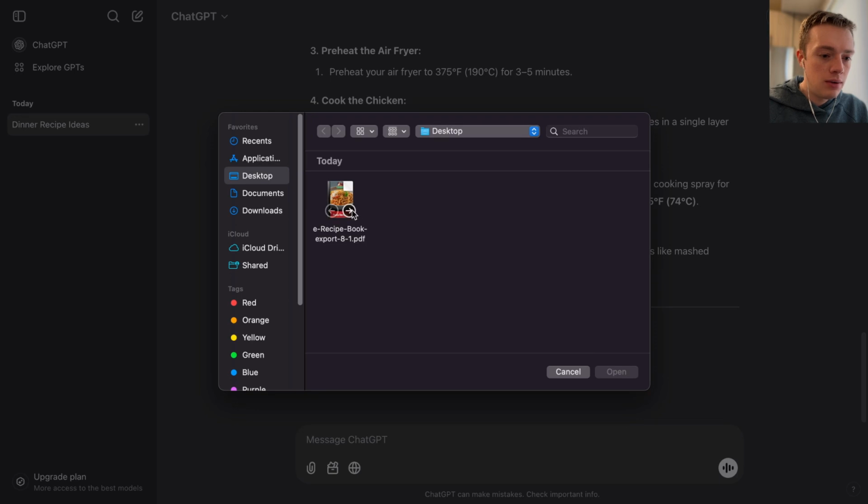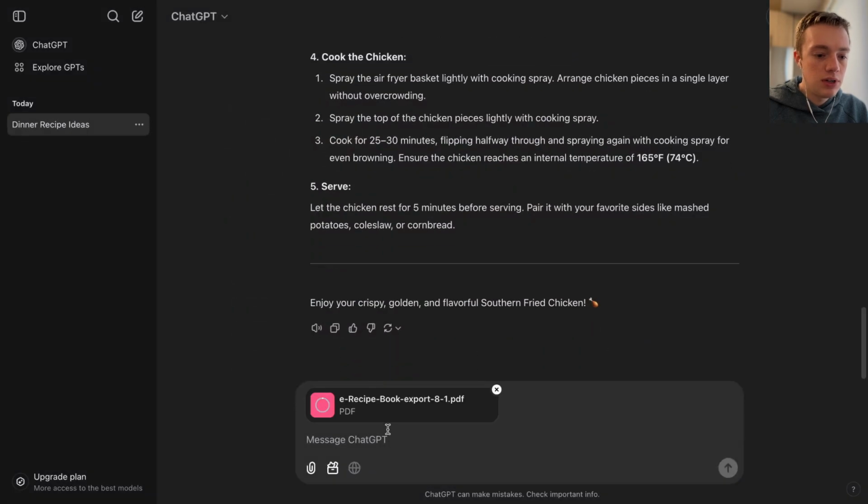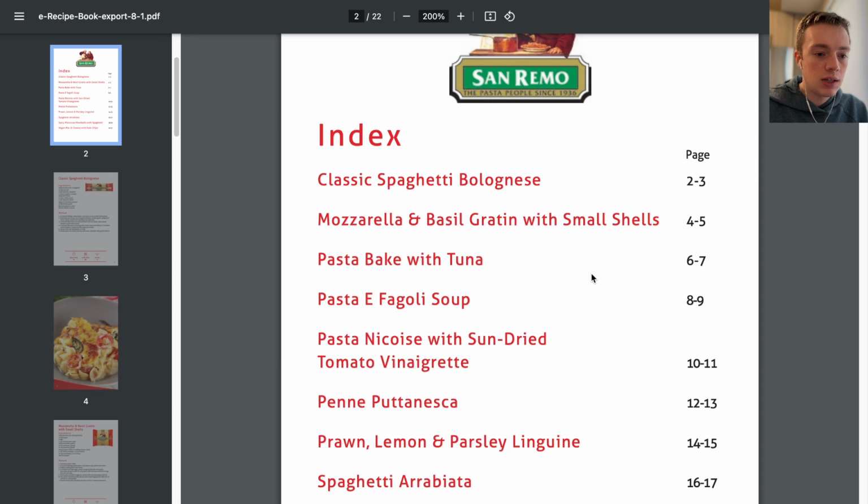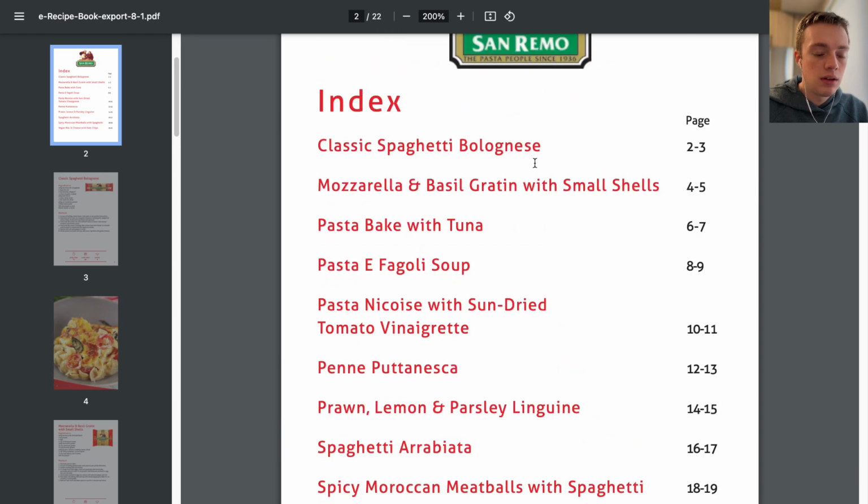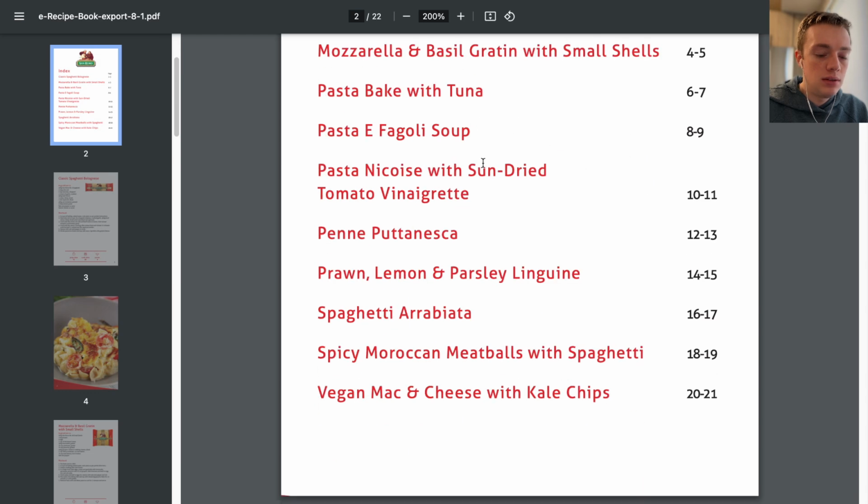And here I found just a little cookbook PDF. So we're going to give ChatGPT that, and it'll be able to look through this and read it. And then we can ask questions based on this document. So a quick look at what this document looks like. It's 22 pages long, and it has these recipes in it.